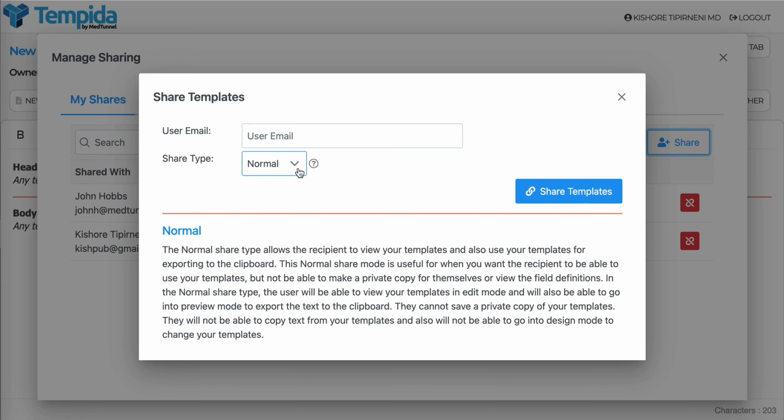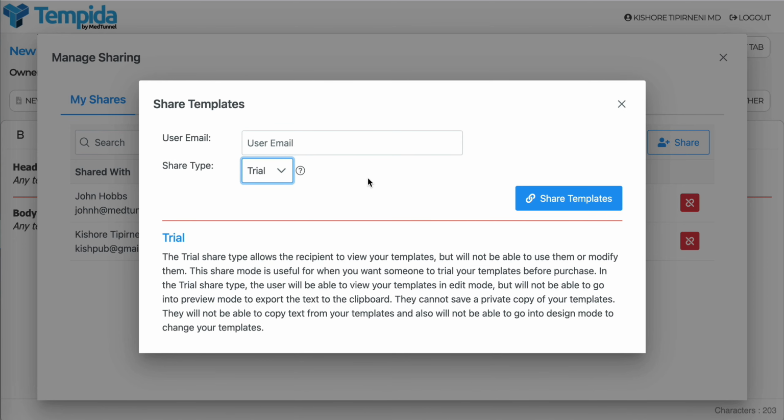There are three separate share types you can use when sharing your templates with another user. The first type of share is called trial. When you share templates with another user in trial mode, it allows them to view your templates but doesn't allow them to use them. For example, they'll be able to see how your templates are set up and be able to select the fields in a template, but they won't be able to go into preview mode in order to export them to the clipboard, and they won't be able to go into design mode in order to view the design of a template.